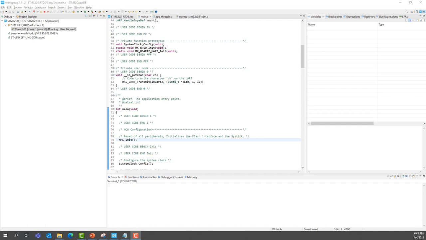Let's press this user button, which is the blue one on your board. Press it. As long as you press, it's going to turn the LED on. You release, turn it off. Turn it on, release, turn it off. And you have, of course, the LED also that changes. So the green LED connected to PA5 changes. Okay, so it works perfectly fine.